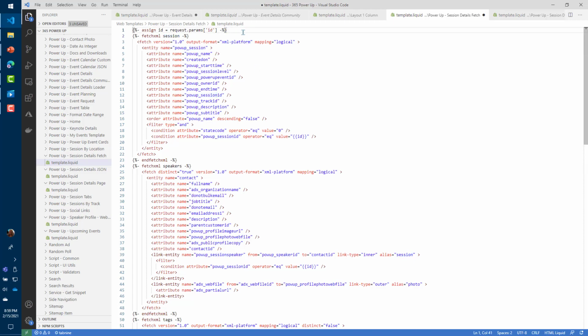And one of the things I'm using up above in that first statement, again assuming everybody's familiar, is an assign statement.